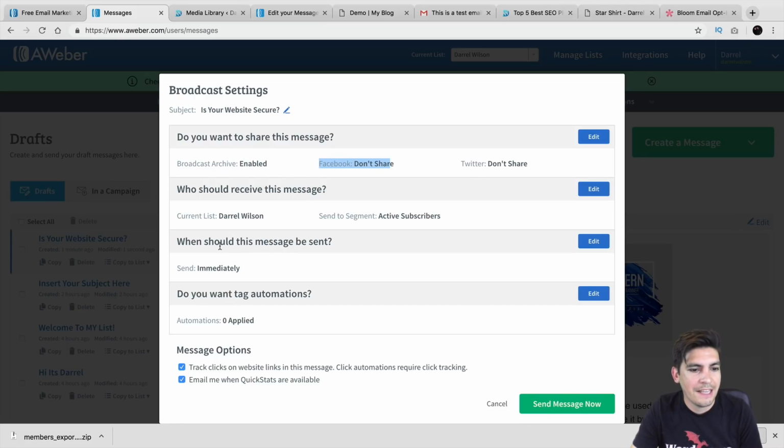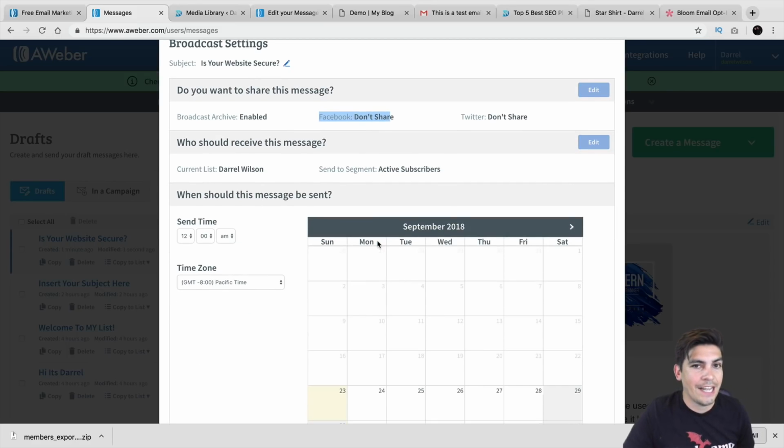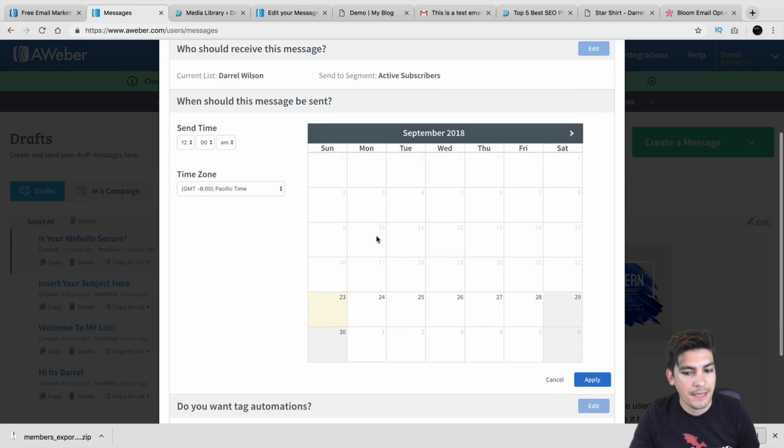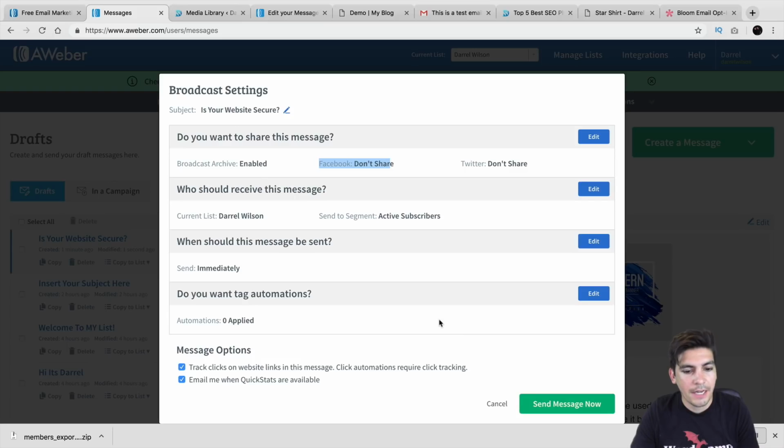When should this be sent? Immediately. Right here, you can edit it. You can also set a schedule of when you want to send this email campaign. So you can mess around with this and say, I want to send it on this day or whatever day, at 12 o'clock. But I want to go ahead and send it right now. Once you're ready to send it right now, you'll click on send message now. And this email that you created will then be sent to the people on your email list right away. So this is how you send an email.